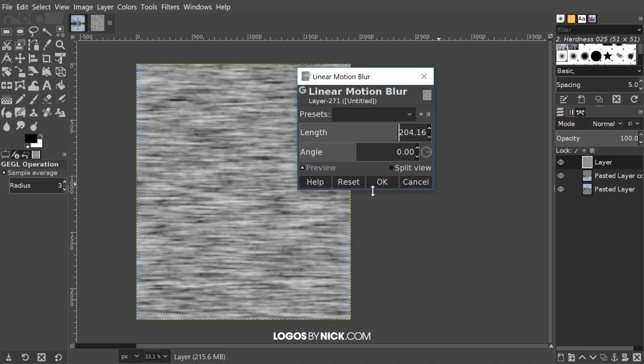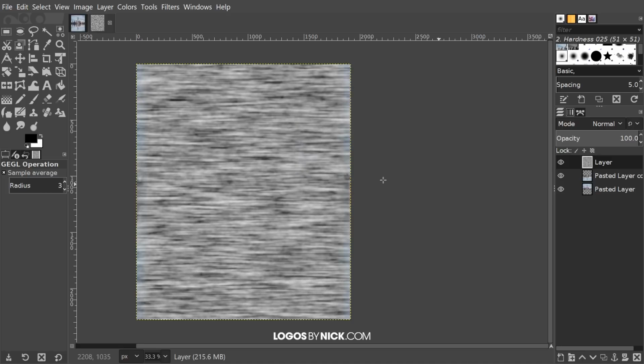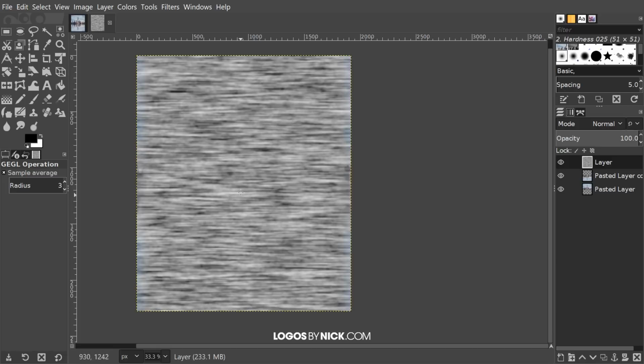And that's pretty good right there. I'll leave that as it is. I'll click OK to finalize that. And what I want to do now is increase the contrast of this. I want to add more separation between the black and the white areas.